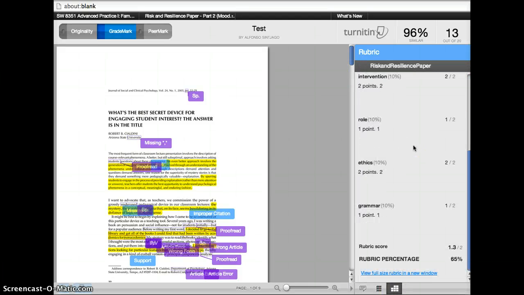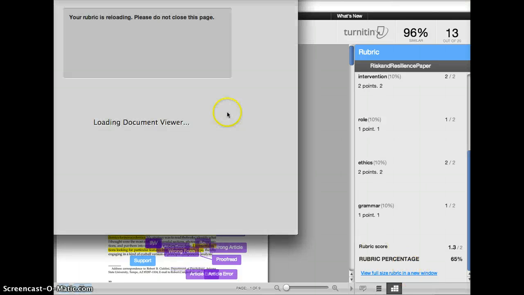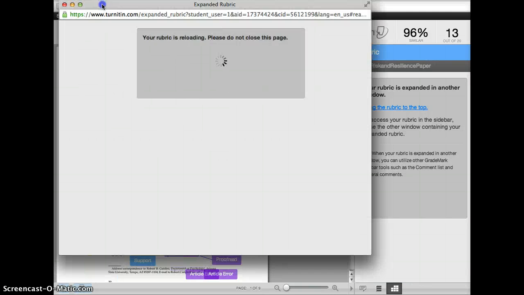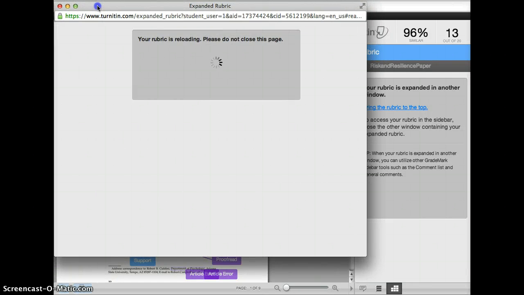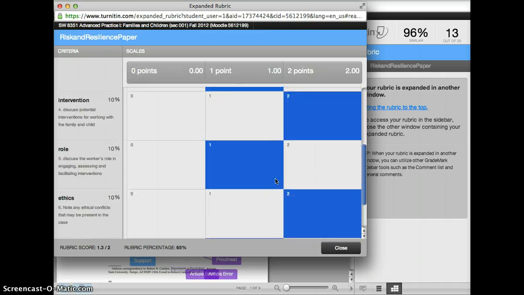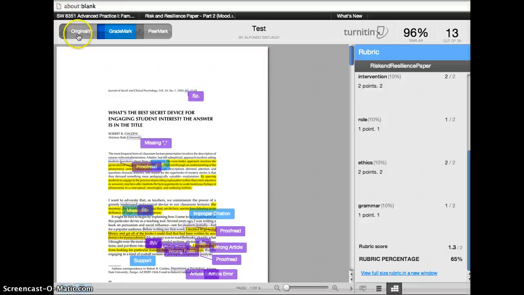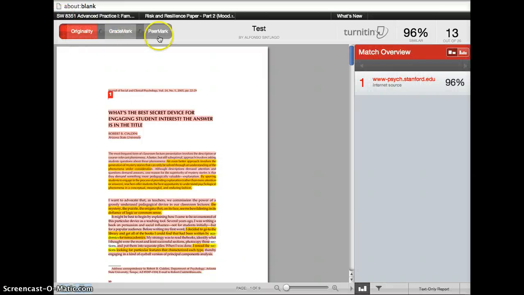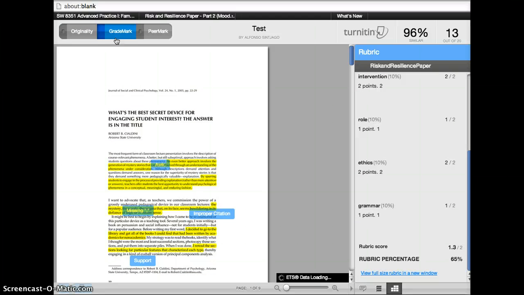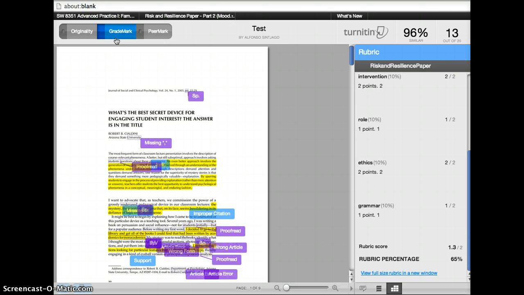In the rubric they can see where they got what point. They can expand the rubric if they want to, and see the whole rubric and have a better idea of where they have room for improvement. So that's what a student would see. When they click on the little pencil in my submissions, they'll be taken directly to their comments, and they can easily switch from comments to rubric.